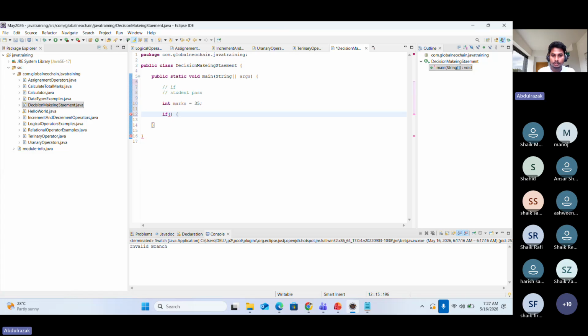So the syntax of the if: this is the syntax, and inside this parenthesis we will provide our condition. If marks is greater than or equal to 35, sys out, student is pass.